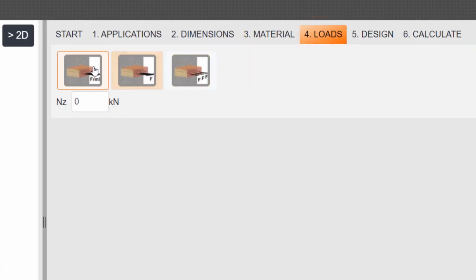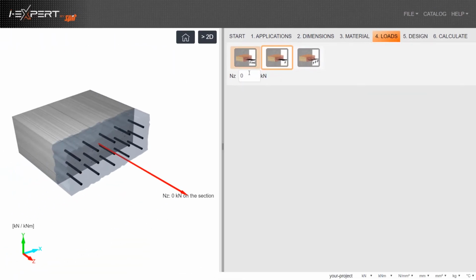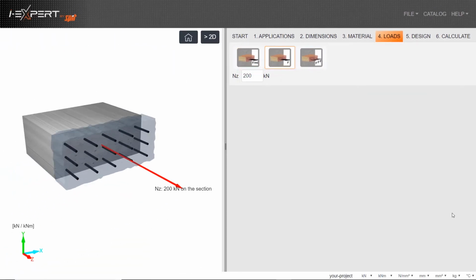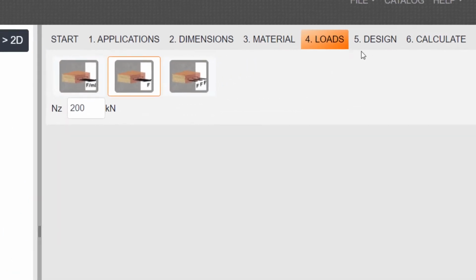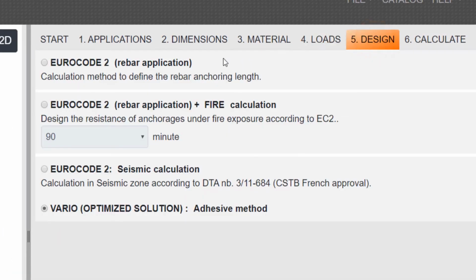Enter the tensile load required in one of 3 ways depending on your preference, either per meter, per section, or per bar. After putting the loads, go to Step 5, Design. Eurocode 2 is selected by default. Other options include Fire or Seismic or VARIO.